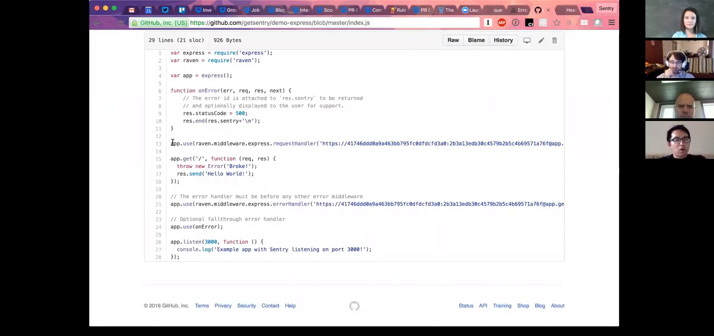You literally just require Raven. Of course, you npm install Raven. You require Raven at the top. You then define an on error function where you throw it, you mention Sentry. You add Sentry to the Express middleware, and you attach what we call our DSN, which is basically an API endpoint for your project that your project will submit errors to Sentry with.